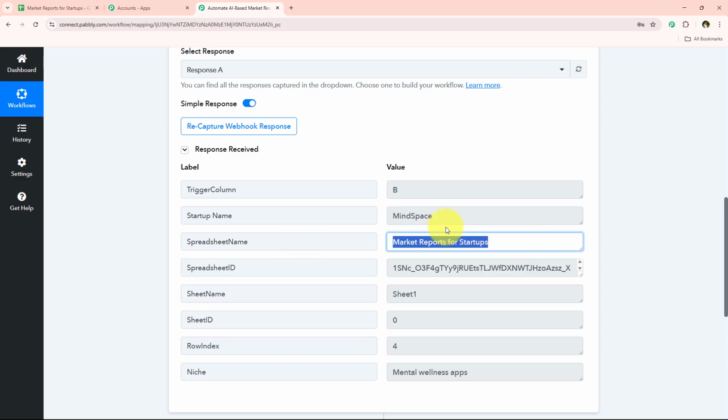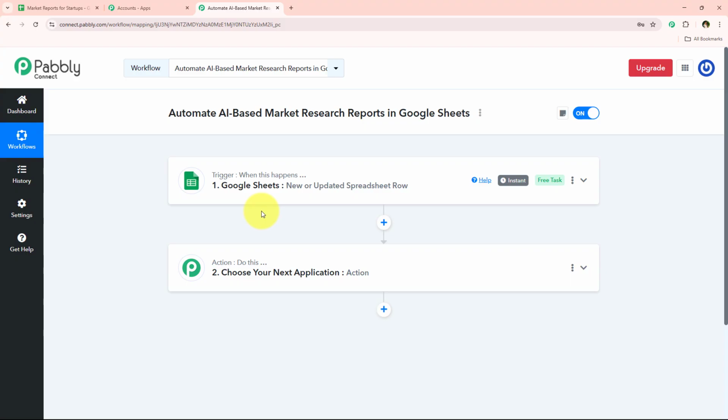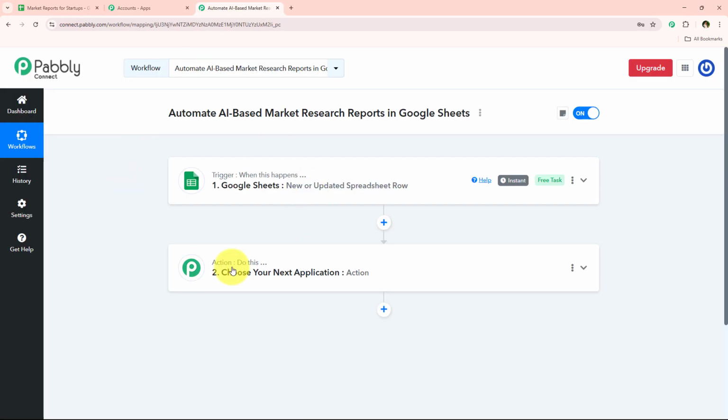And as you can see, Pabbly has captured the response for the same, and with this we have successfully completed our trigger step. And now whenever I add the startup name and the niche, automatically this workflow is going to get triggered.